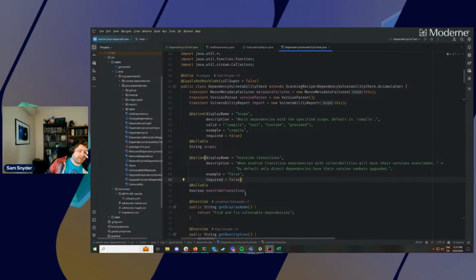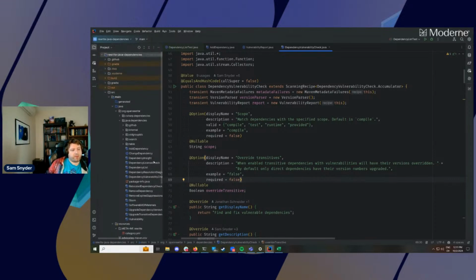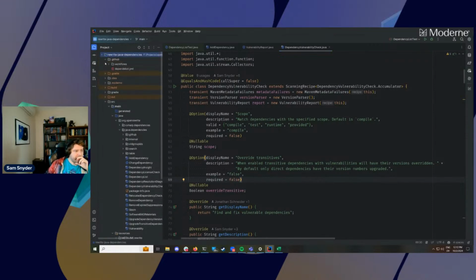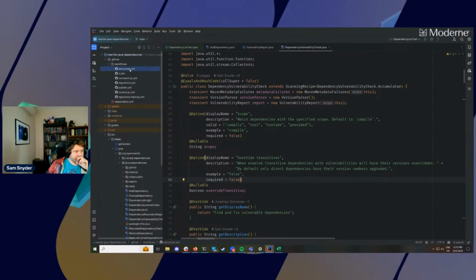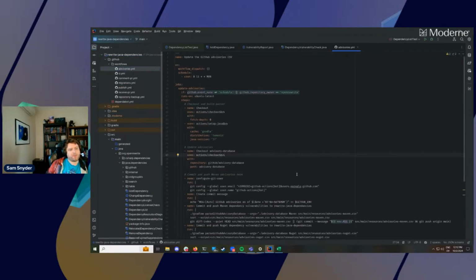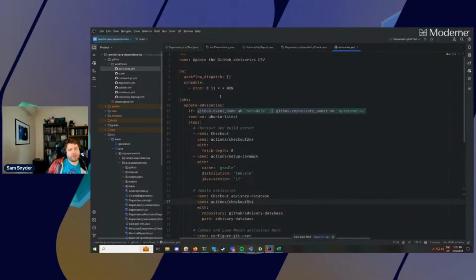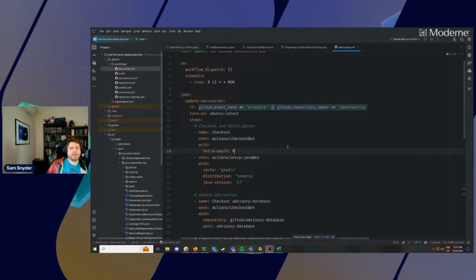And so to balance up-to-dateness of vulnerability information with having really fast execution time for the recipe, we actually do the update of the advisory database as a scheduled GitHub action, which runs on Mondays.